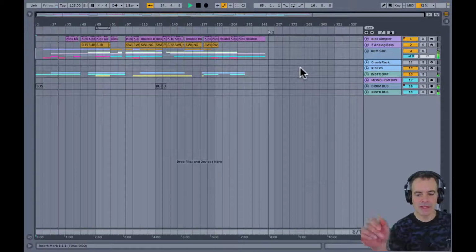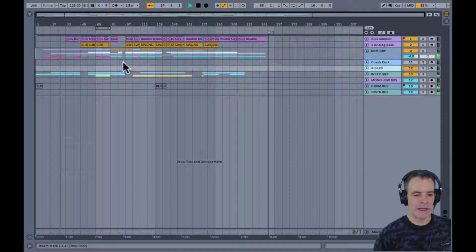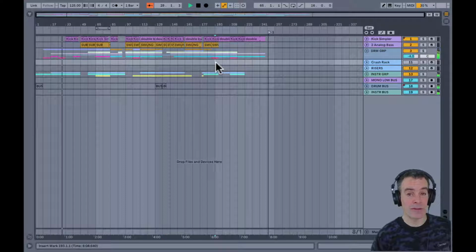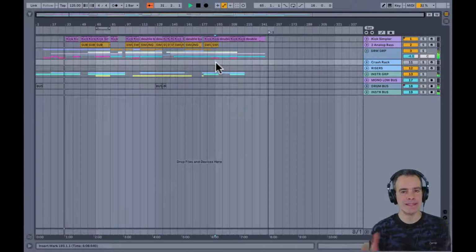The next thing that I'm going to do, you notice there weren't any crashes in here. I'm going to go through manually and lay in the crash symbols at specific points in the track where I want them to be. Now I could build those into the scenes in session view and have them happen automatically. I just didn't get it done yet.